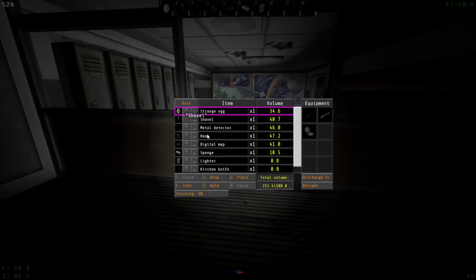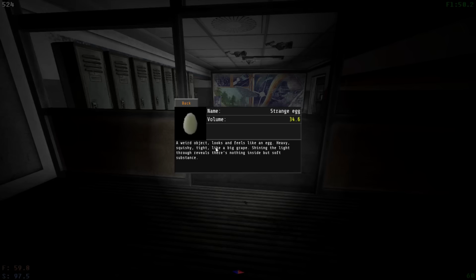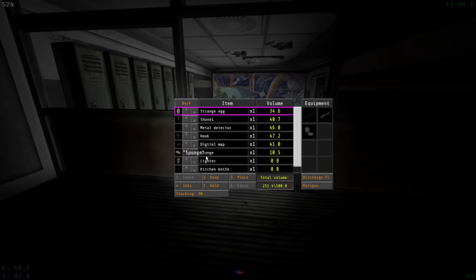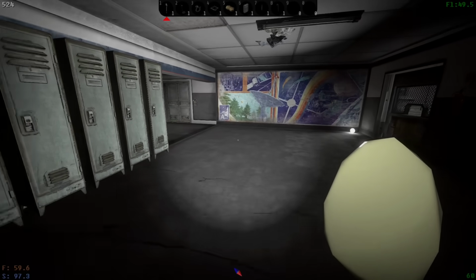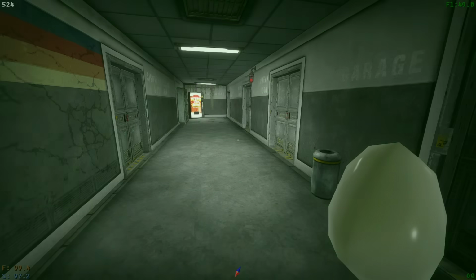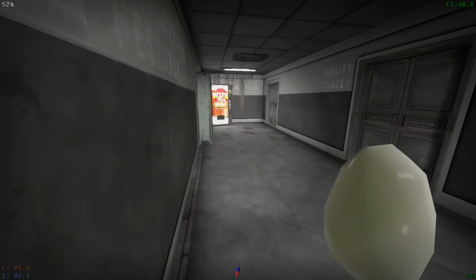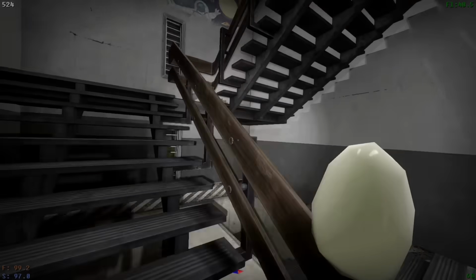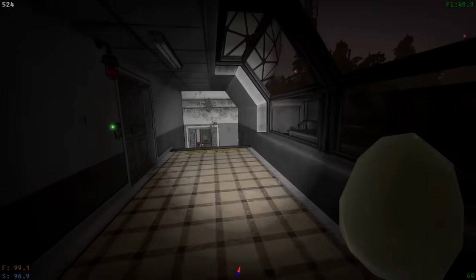What? A weird object looks like an egg, heavy, squishy, tight, like a big grape. Shining the light through reveals there's nothing inside but soft substance. I'm gonna eat it. Oh, I'm eating it. Oh, that's so tasty. And it's healing me too, and I feel so good.